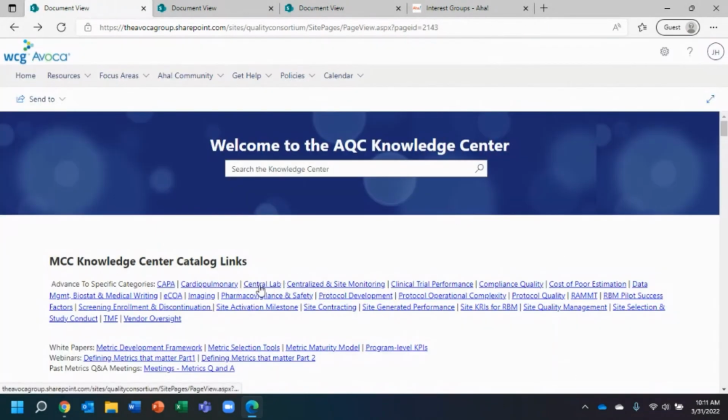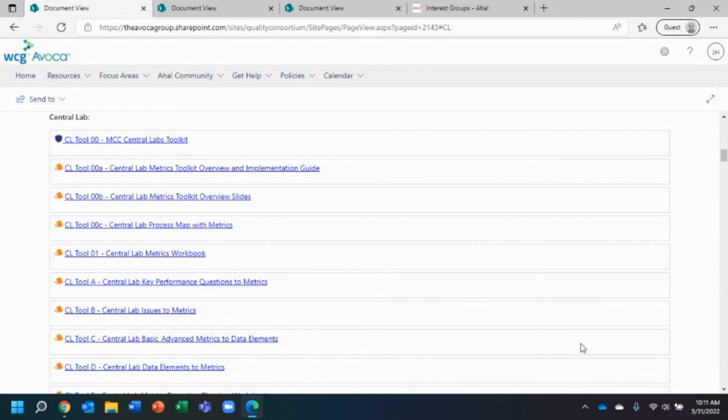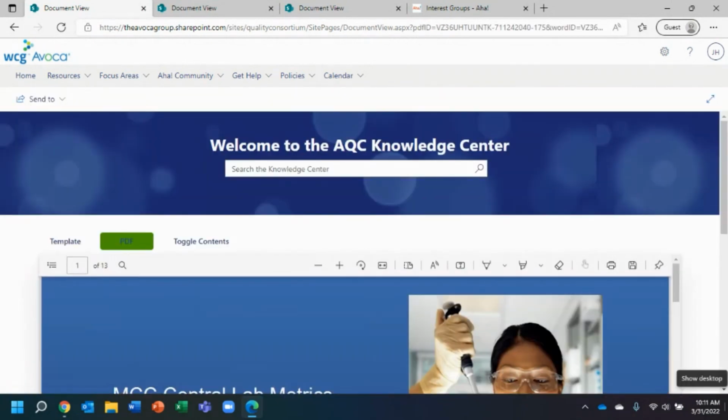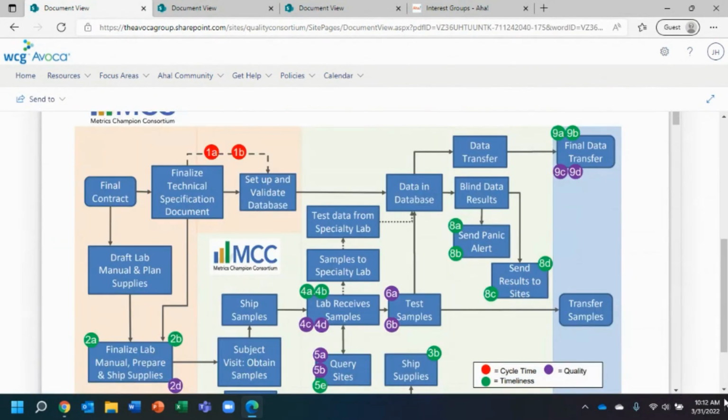So the first step in the framework involves process mapping. You will see this as an example in the MCC process map for central labs. Within a process map, there are colored dots that show the metrics and where they fit in the process. The color of the dots identifies the type of metrics as being associated with cycle time, quality, or timeliness. Each metric you see here is comprehensively defined in a workbook.